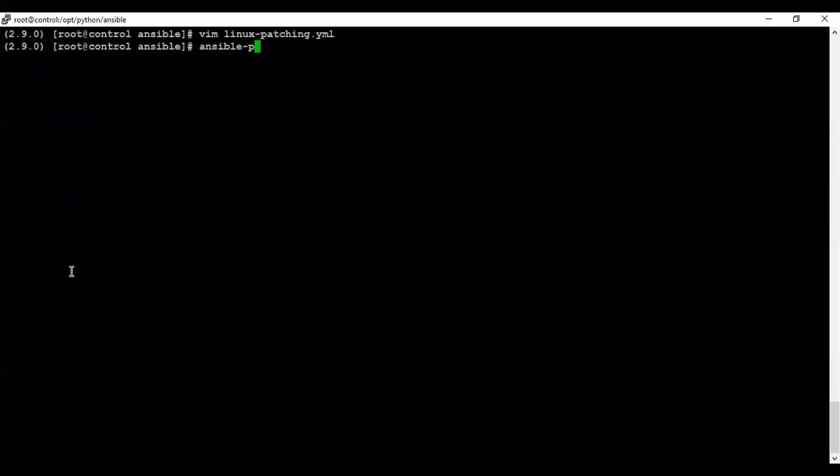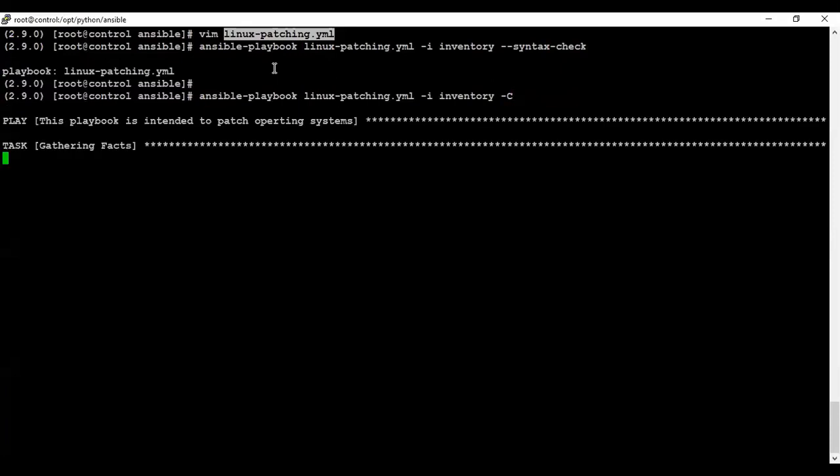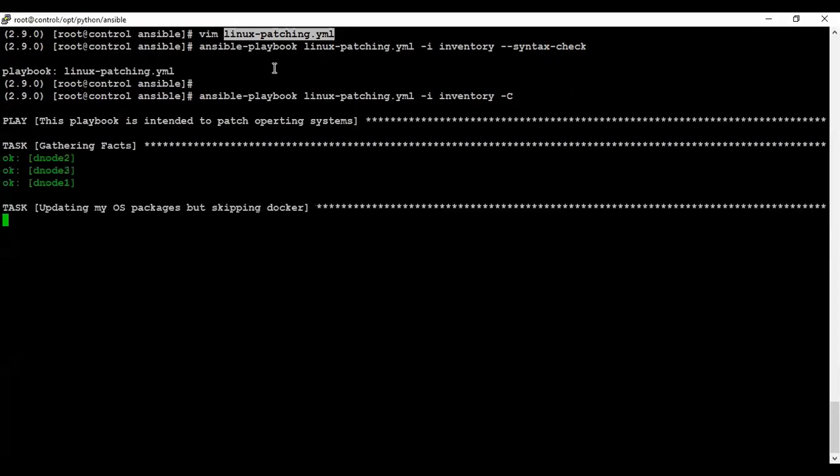So let's first validate whether my playbook syntax is fine or not. Just ansible-playbook, your playbook name, then the inventory over which you want to run, and then --syntax-check. If no error is there, then my syntax is fine. Now let's perform a dry run as well to see exactly what it's intended to do and whether it's doing that or not. Note, it won't make any changes at this stage. It's only performing a dry run.